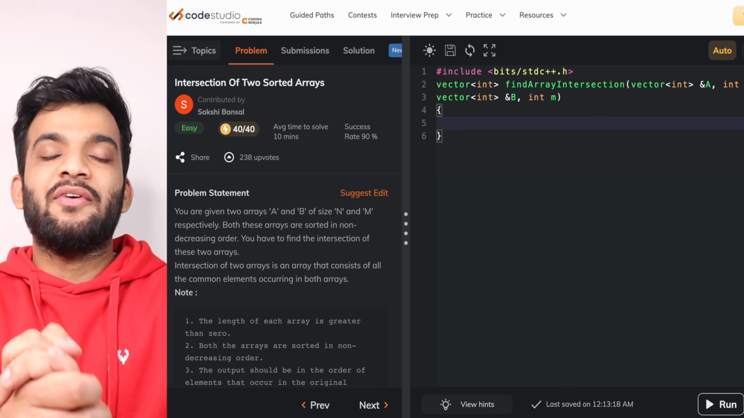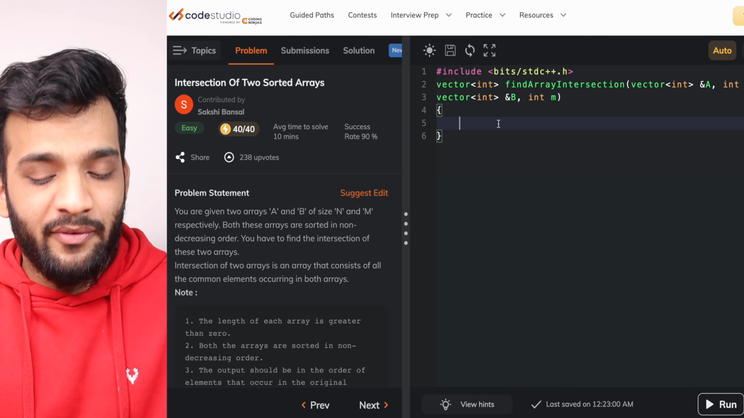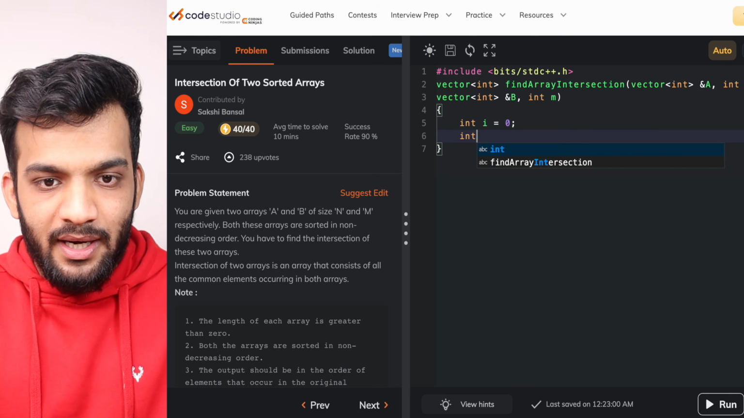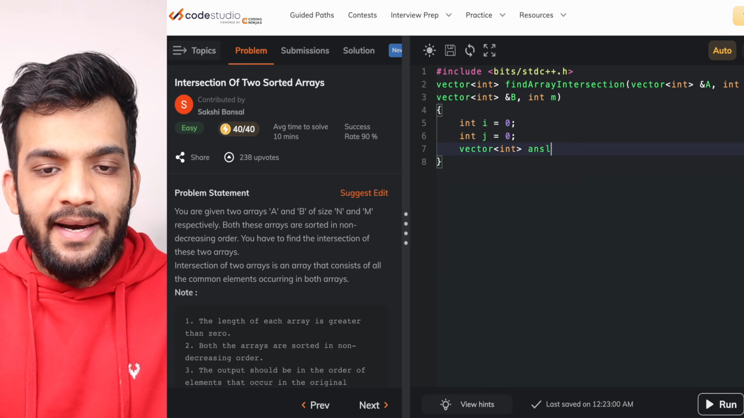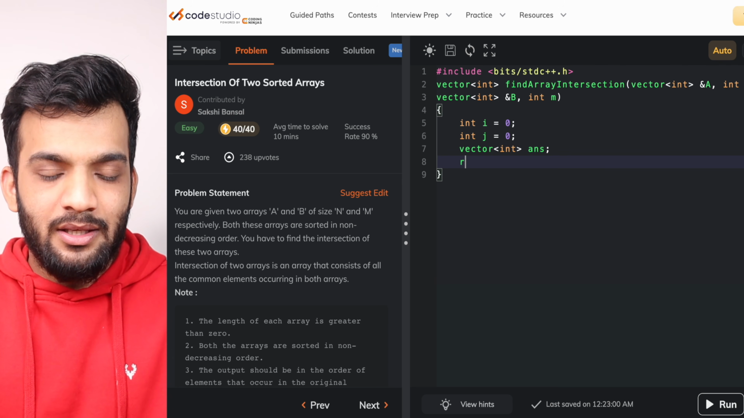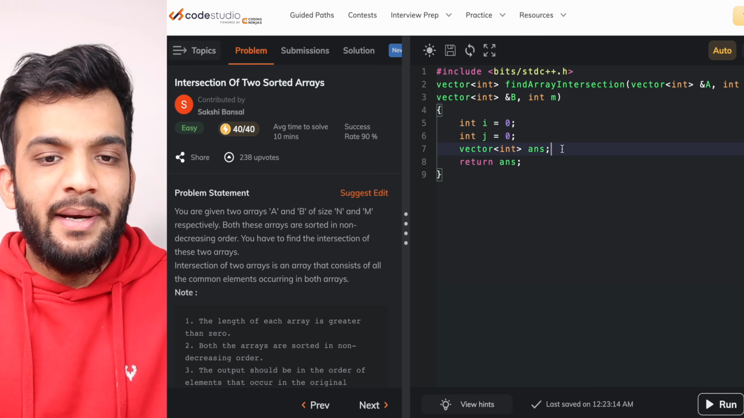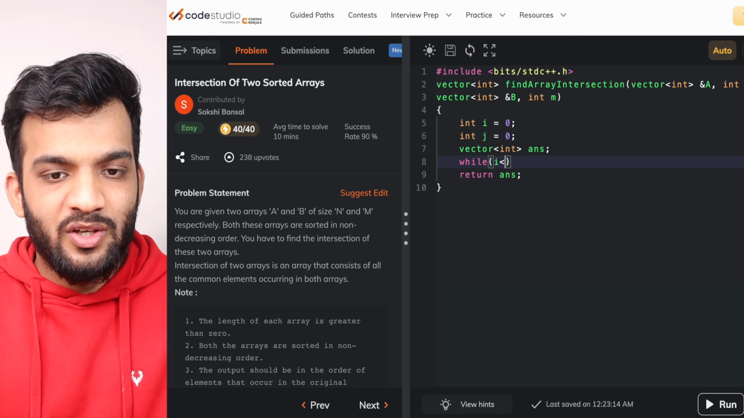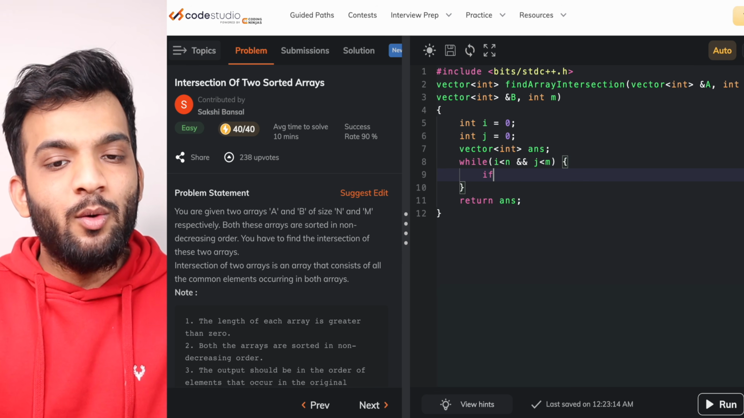Quite simple. So if I have to code this, the problem link will again be in the description. It's going to be very simple. I is going to be 0. J is going to be 0. And I'll be keeping a vector int answer. And at the end of the day, I will definitely be returning it. And I know one thing for sure. I'll be iterating in both of them, so I lesser than n and j lesser than n.